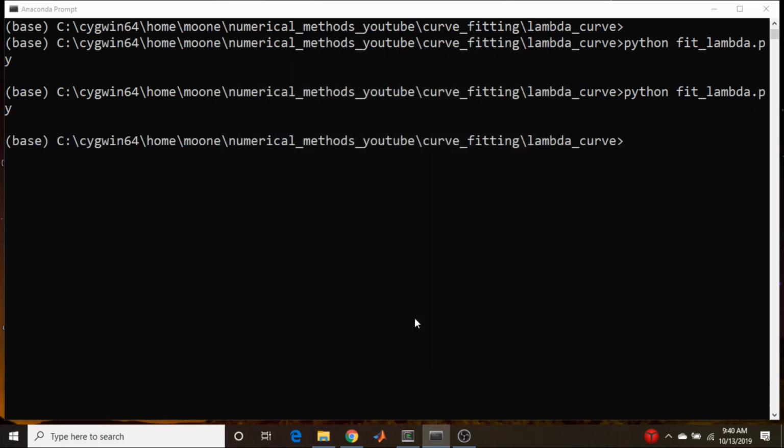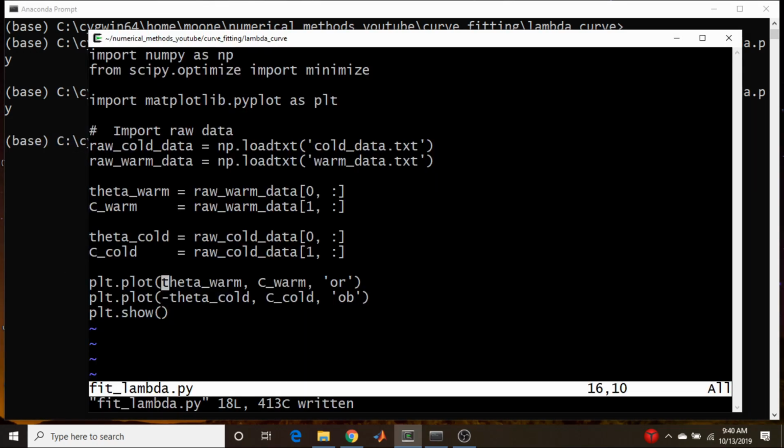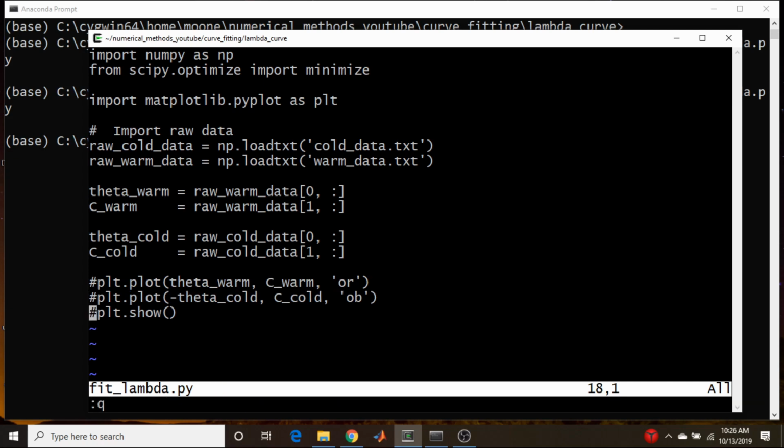Let's go back to the code, and for the time being, we will just comment these out. Okay, so now we need to construct the error function, and I find it convenient to break that into two specific pieces. One function that's going to actually be the function we're fitting to, in this case, the model for the specific heat, and then another function that does the least squares part.